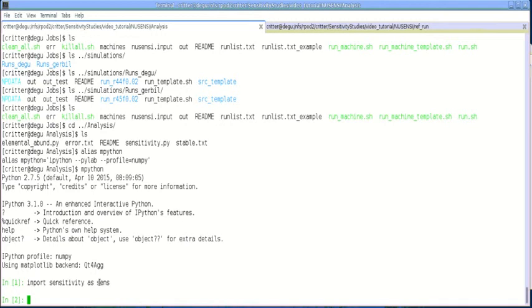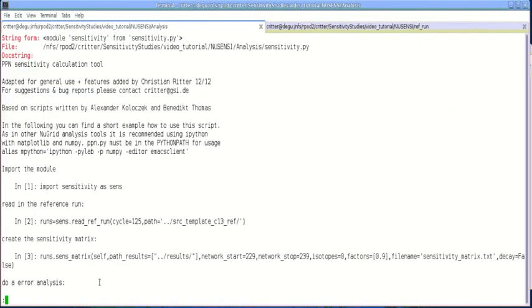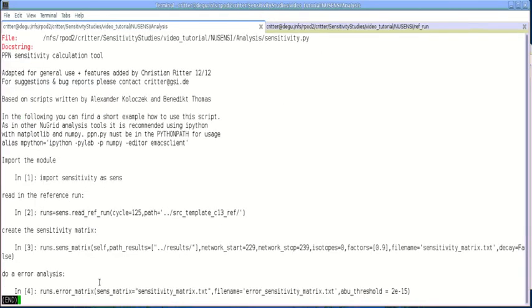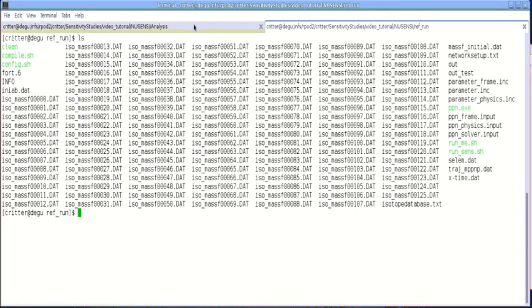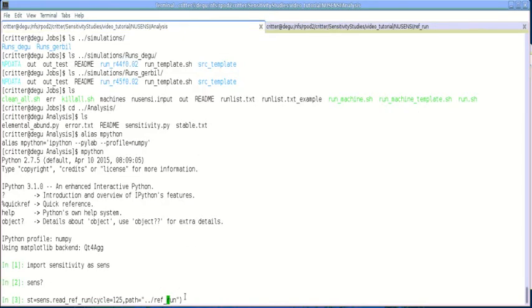In the next step, I can have a look at what sense is actually doing. What are the steps I have to perform? In this case, I have to start by reading in the reference run, specifying the cycle number I'm interested in, which is 125, and then the path to the reference run. As you remember, I did the reference calculation here, and so I just specify this path.